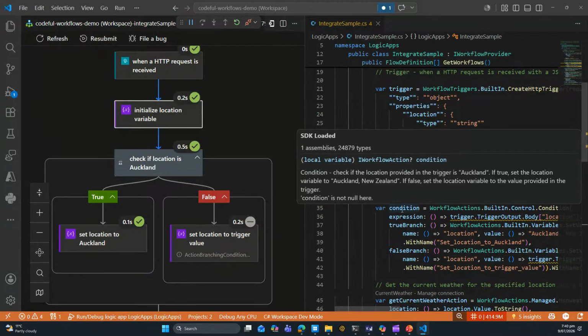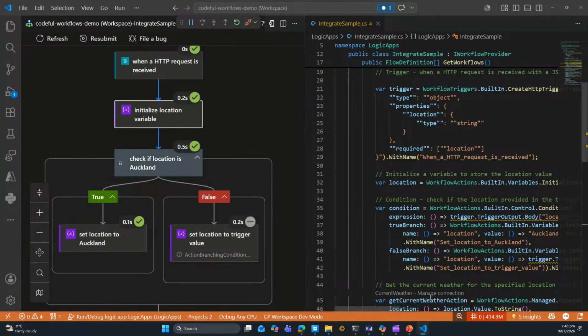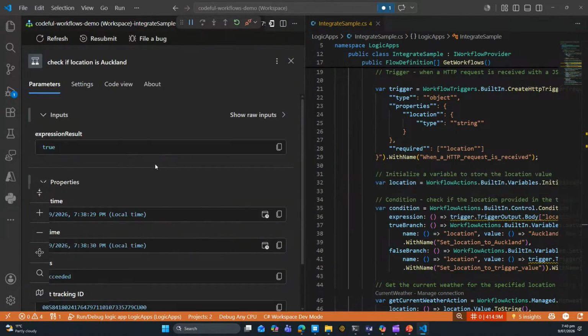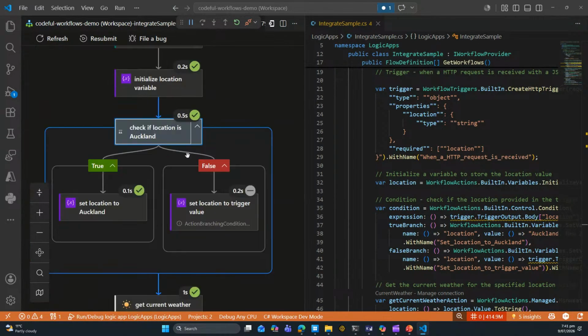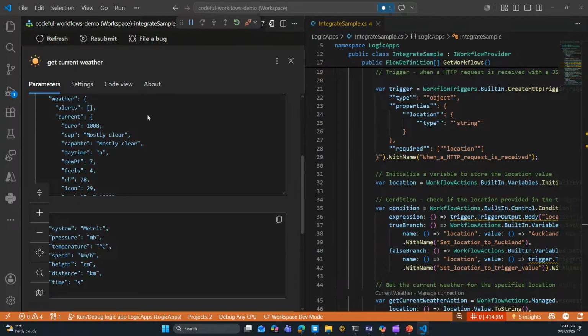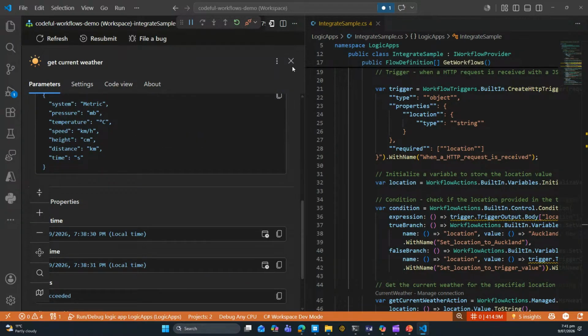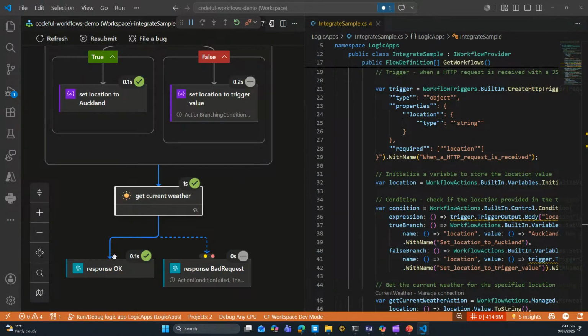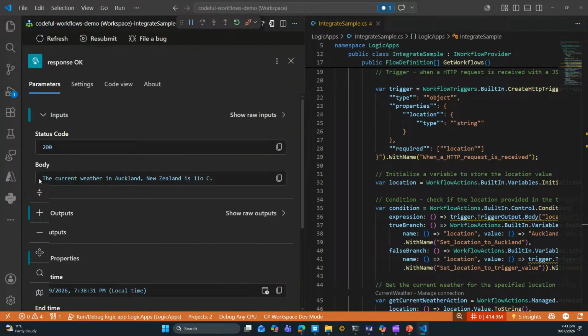Then I had a condition, and my condition was if location is Auckland, and the expression got to true. Because of that, it came to set location to Auckland. And that one, although it exists here because we defined it, has been skipped as we expected. Get current weather, right? Send everything. And here are all the values that it returned. Then after that, give me a response okay with this value.